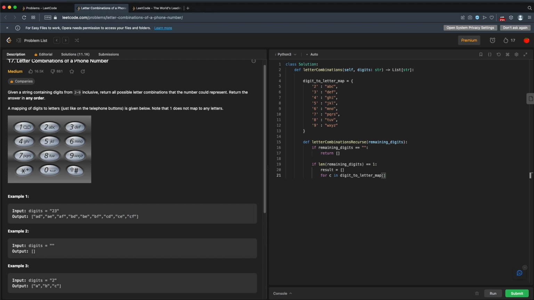So we'll map to this digit. Well, let me grab remaining digits. Let me just break this out, make this really clear. So there's only one digit left. So that digit is the remaining digits at index 0.